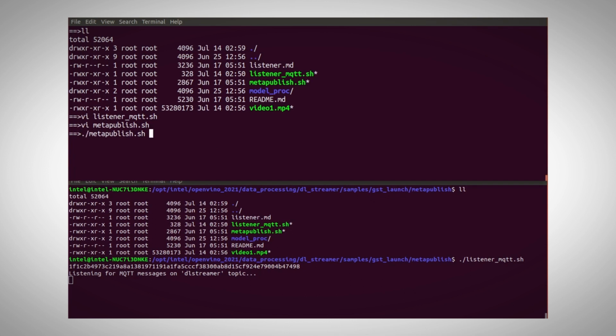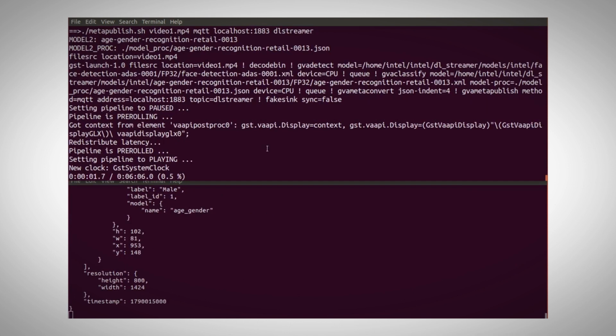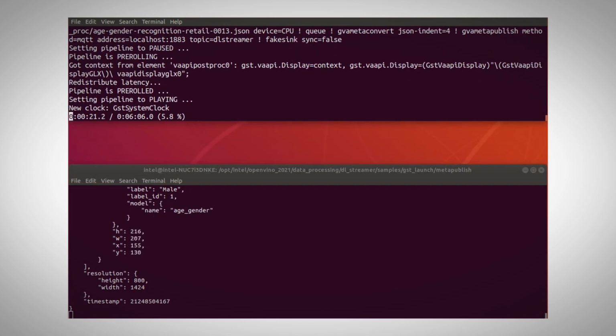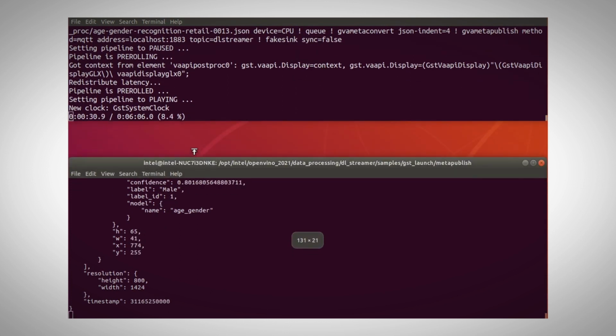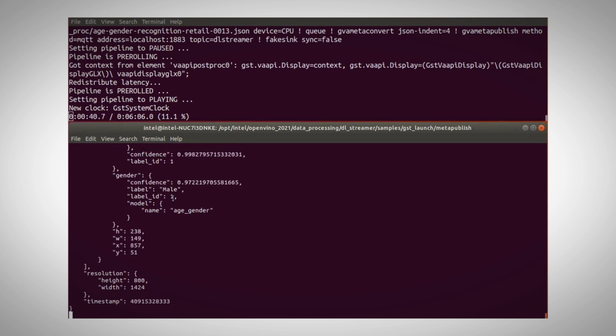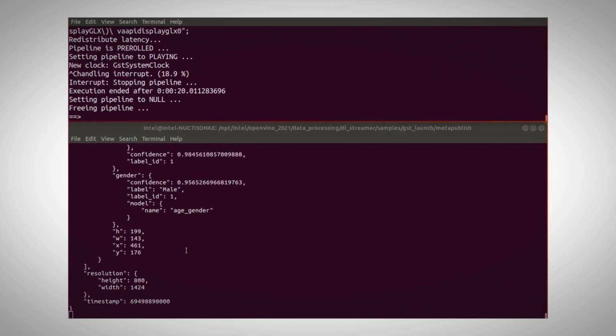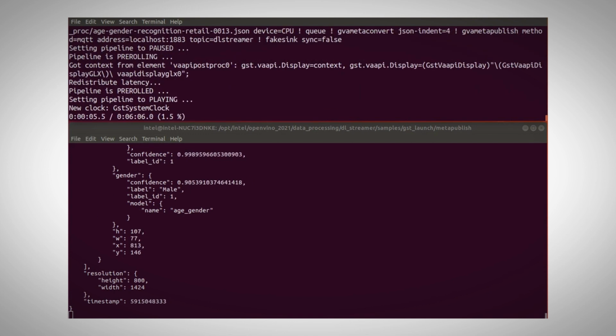Let's run the script. Input is video 1. Use MQTT. This is the host address for MQTT, and the topic is DL Streamer. You can see that the top terminal is processing the video, and the results are being sent to the bottom terminal, the MQTT broker. The broker, or the listener in this case, is printing the detection results. If I stop the sending script, nothing is received at the broker. If I continue, it continues.